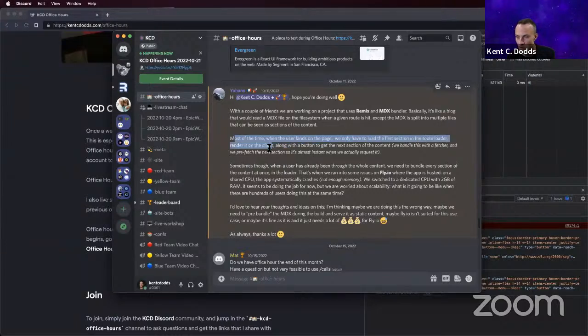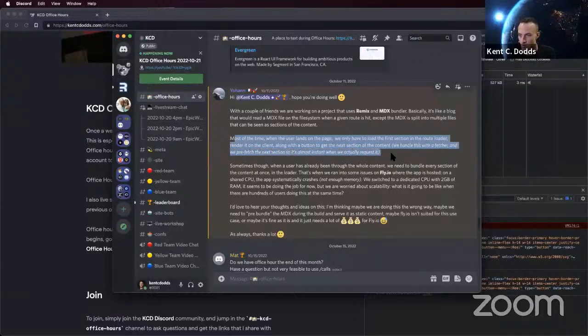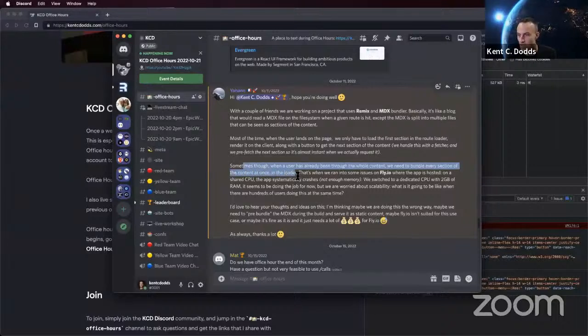Most of the time when the user lands on the page, we only have to load the first section in the route loader and render it on the client, along with a button to get the next section of the content. We handle this with the fetcher and prefetch the next section, so it's almost instant when we actually request it. Sometimes, though, when a user has already been through the whole document, we need to bundle every section of the content all at once in the loader.